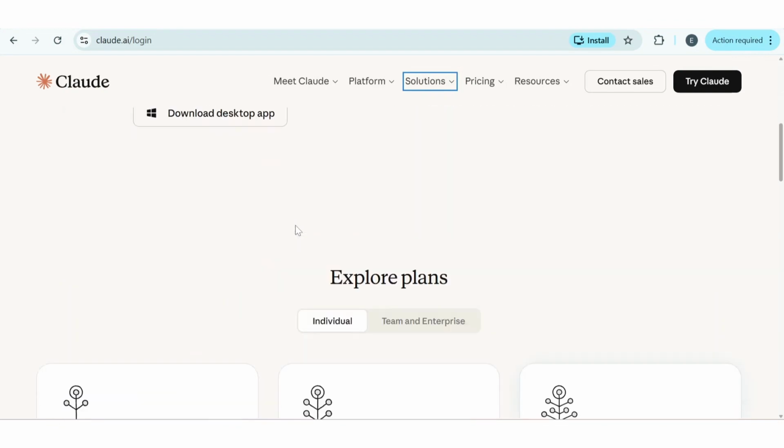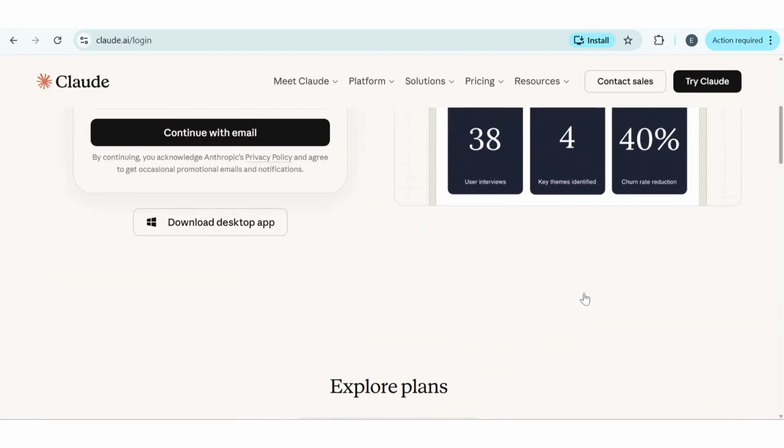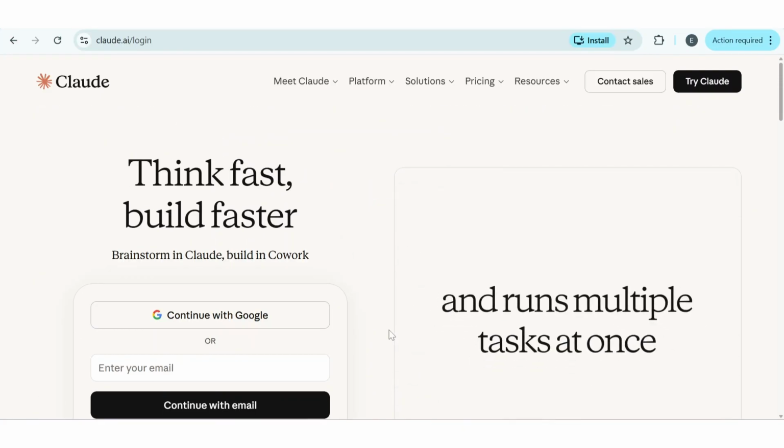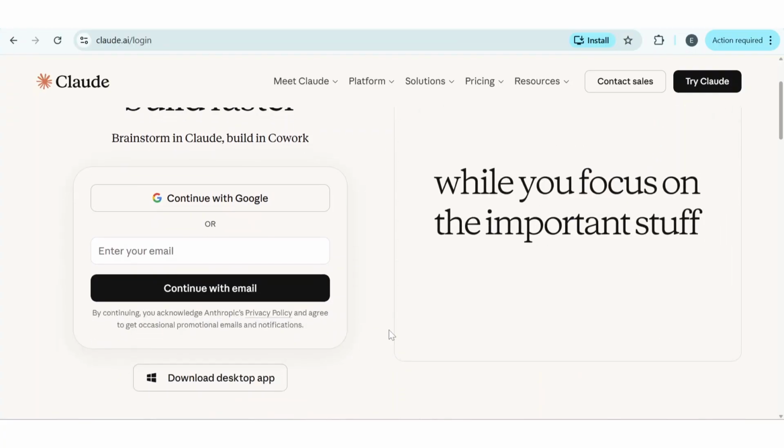If you are new to Claude AI and are not sure what to do first, I'm going to show you the easiest ways to get started. So Claude AI is a powerful tool for writing, coding, and content creation. Let's go step by step from zero.